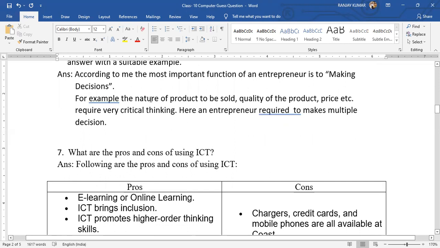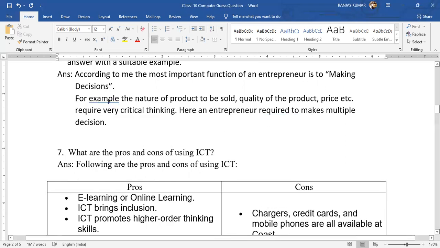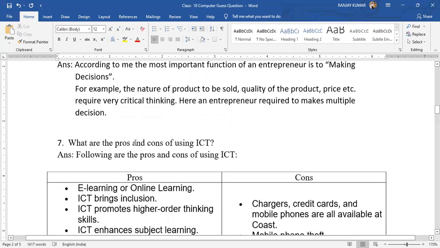According to me, the most important function of an entrepreneur is making decisions. For a business to grow, an entrepreneur has to take many decisions. Let's see the example here. The nature of the product to be sold, the quality of the product, price, etc. These require very critical thinking. Here an entrepreneur is required to make multiple decisions. Okay, this is the example.